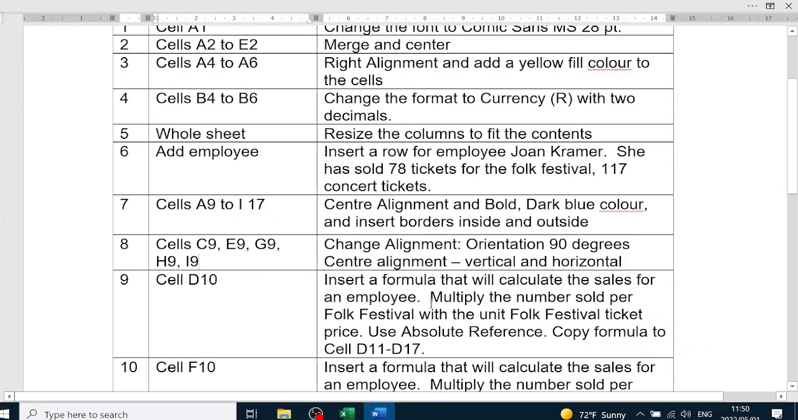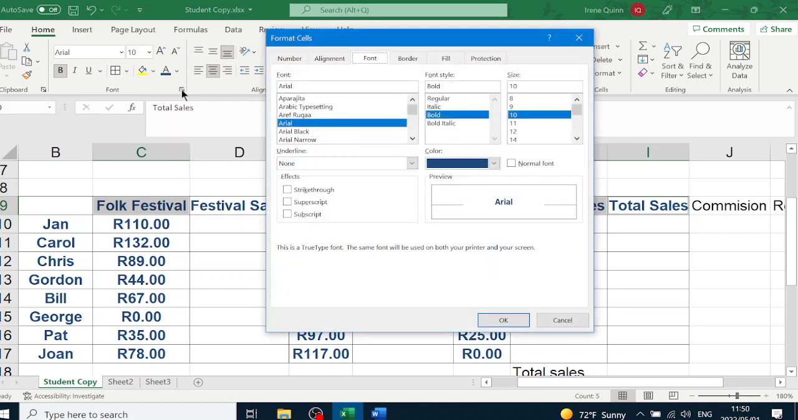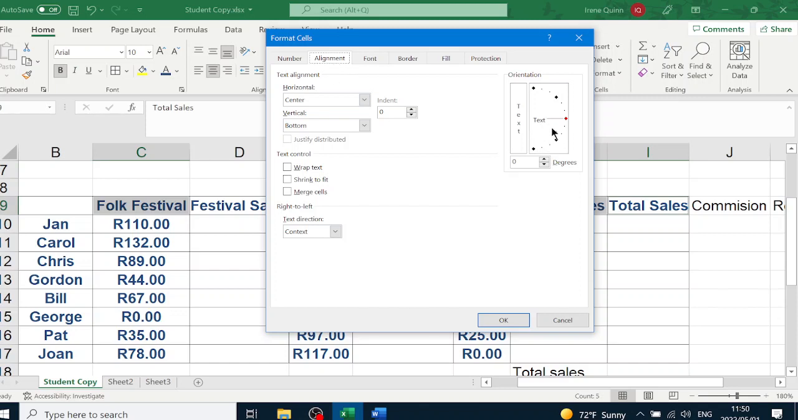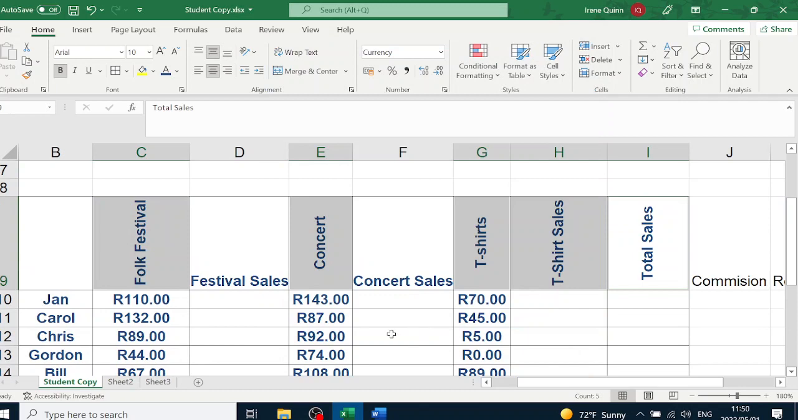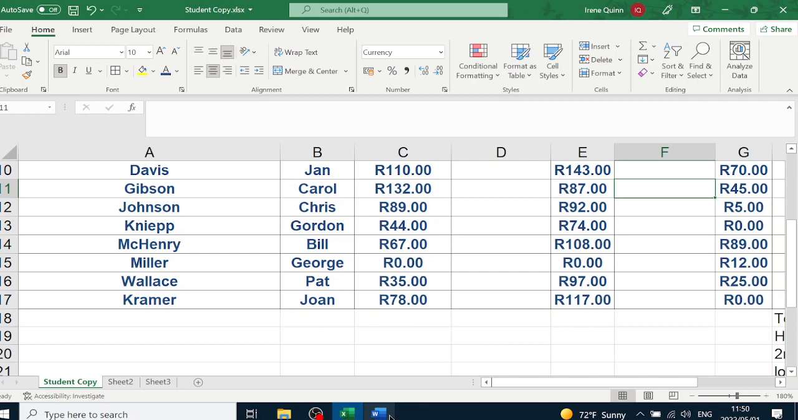and we have to make it orientation 90 and center, vertical and horizontal. So to do that, you go to the arrow next to font. It's our magic menu here. We go to alignment, choose orientation to 90, and center, horizontal, and vertical must be center as well. Horizontal center and vertical center, and there we have it. And then we click OK, and that's that done. Looks weird, but that's how it is.